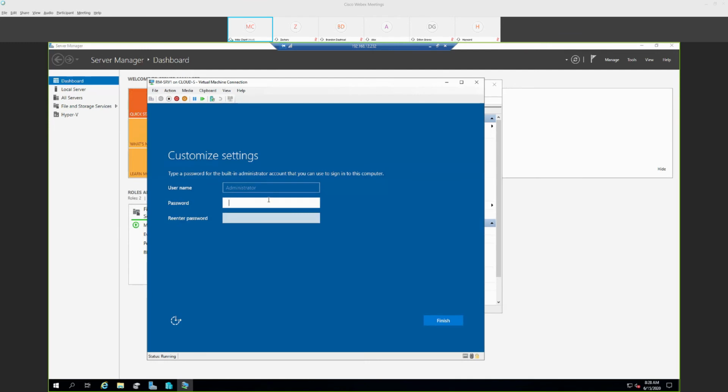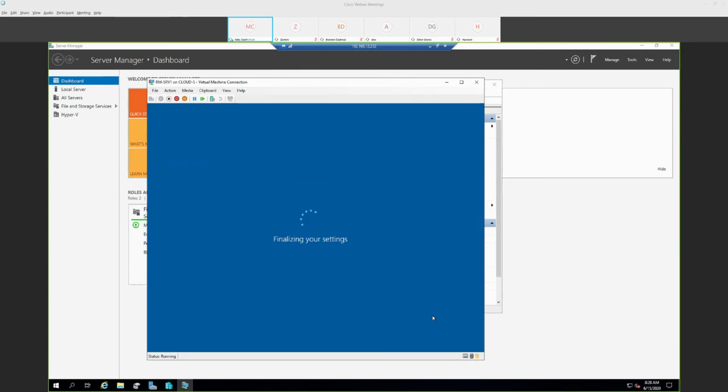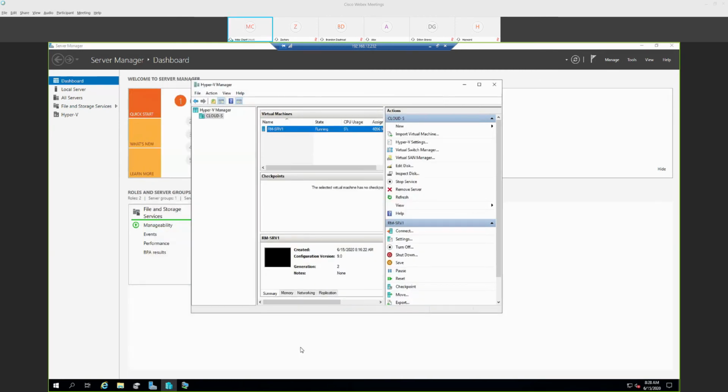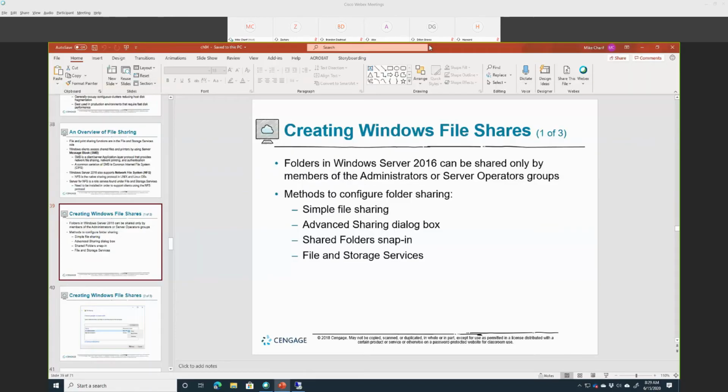Password 01. Password 01. Initial. So that's a generation 2, 2019 virtual machine. So it's going to take a little bit to do. Okay.